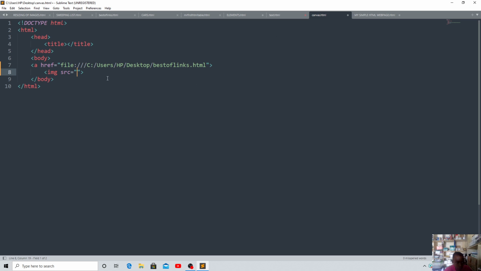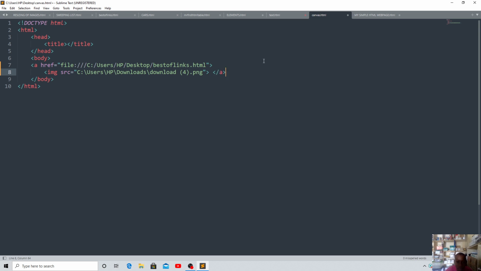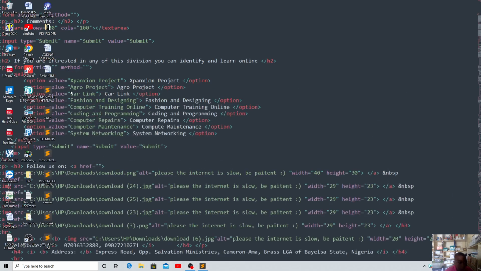Okay, I'll go to my code editor. I'll paste it there. After I paste it, I hope you remember which is the anchor tag. This A stands for the anchor tag, the anchor. So I close the anchor tag. I will save this.